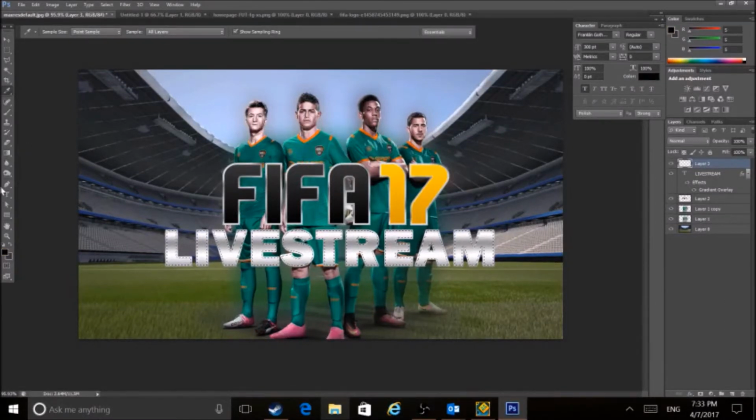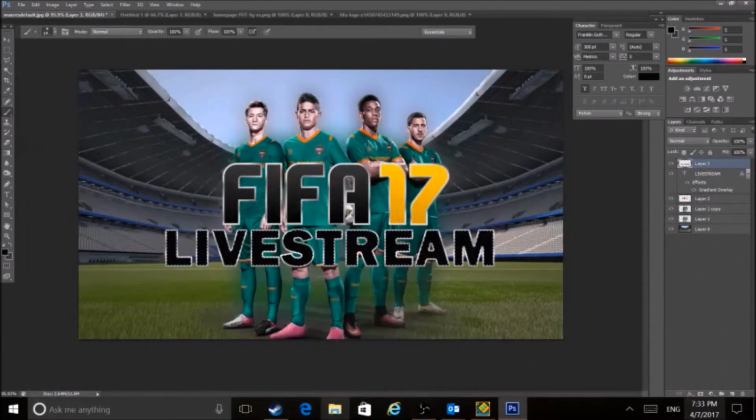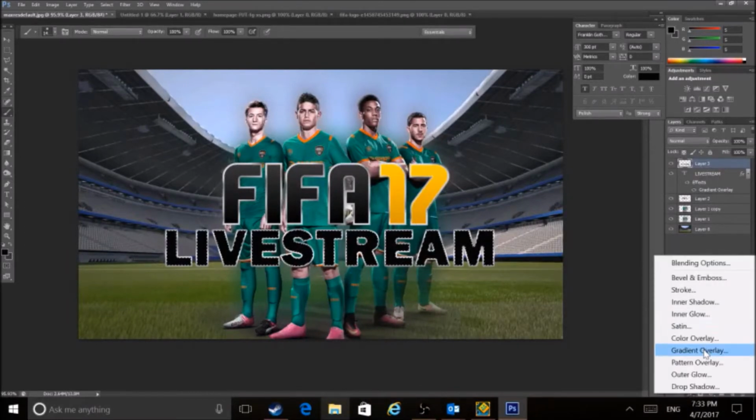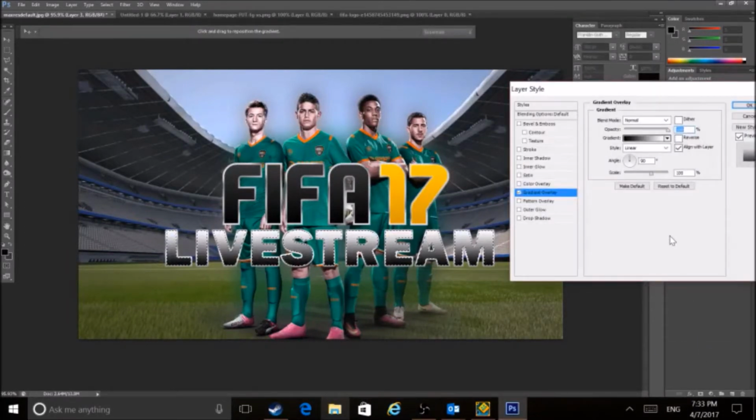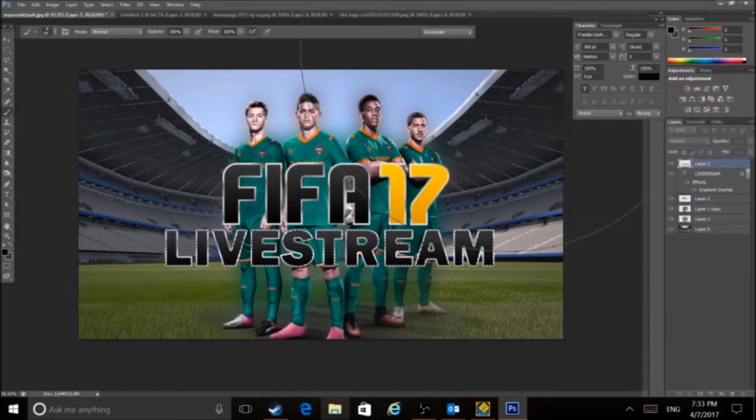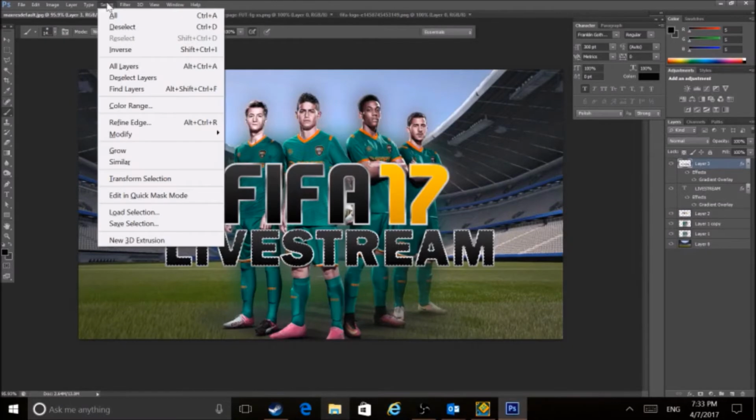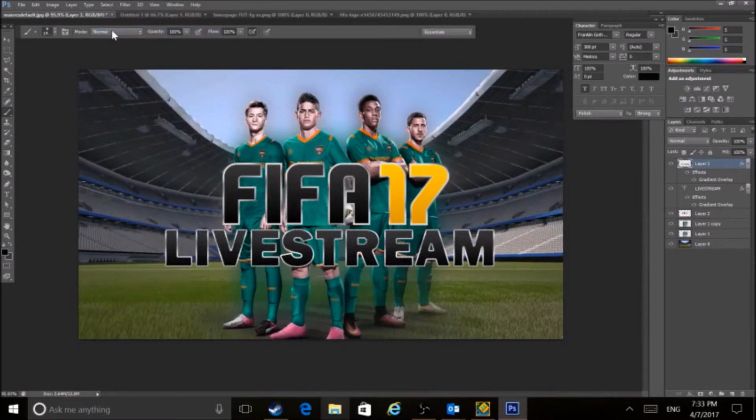Now we're going to just fill this text in with any random color. Gradient overlay. And select this first one, which is our foreground to background, and just hit OK. Now if we deselect, that looks pretty good.